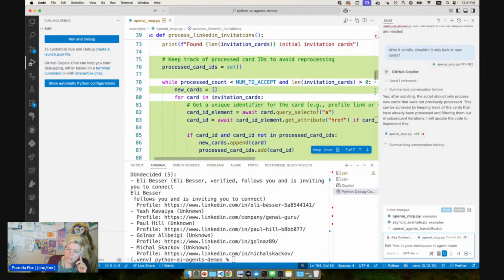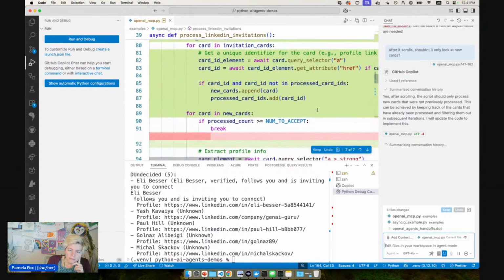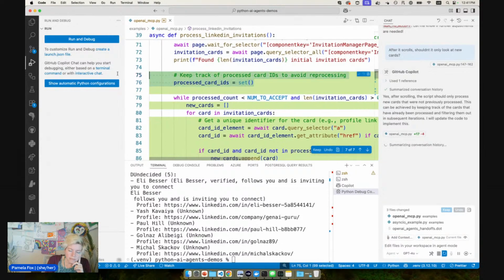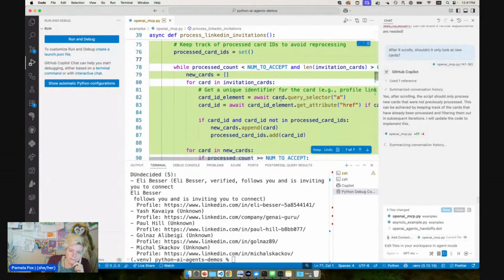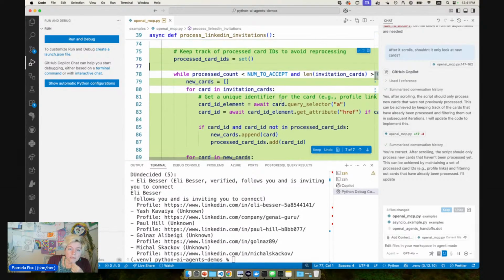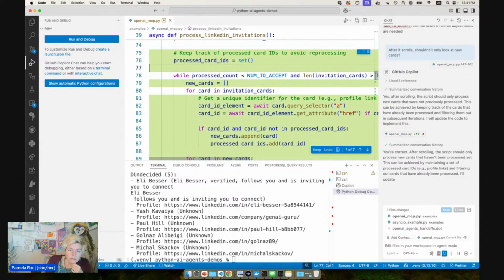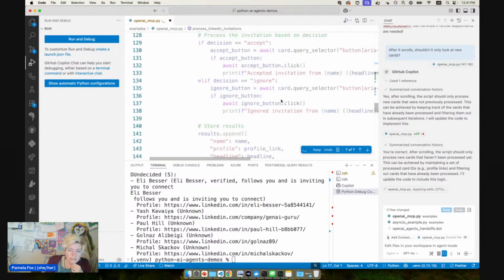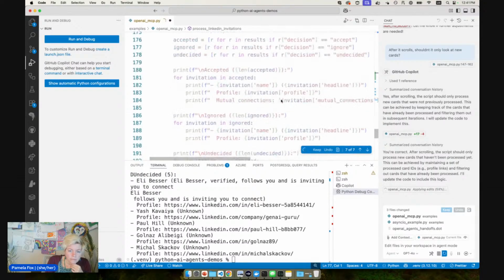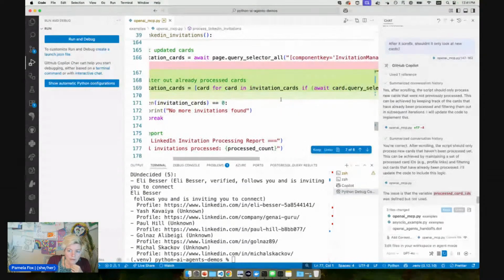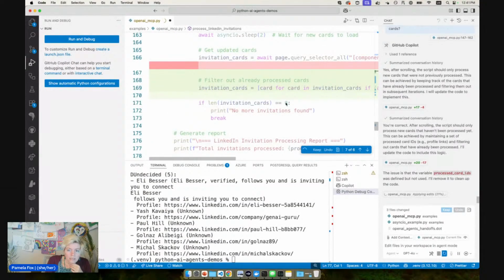Okay, so it did card ID. Oh, it is actually doing it based off an ID. Well, that's more stable. So it's using a set, which has to store unique things. Checking to see new cards. And there we go. New cards append. Okay, that seems reasonable, so that we'll only process the new cards. Filter out cards already processed.